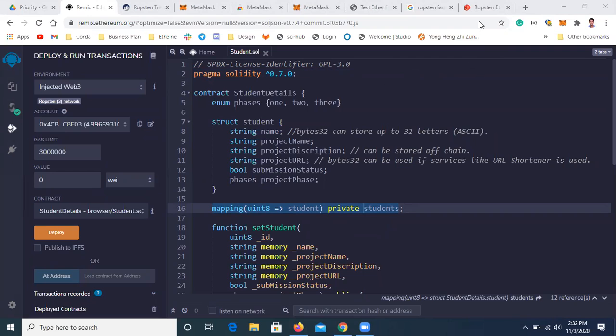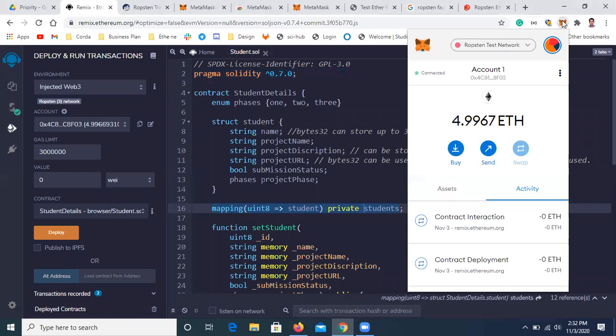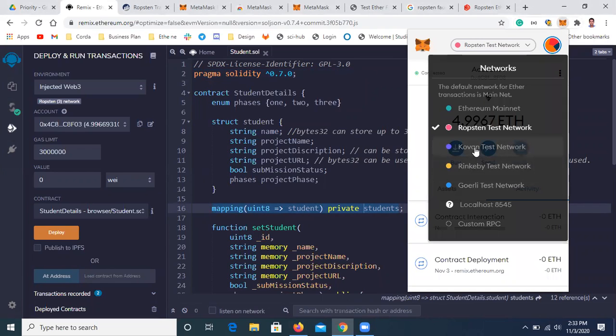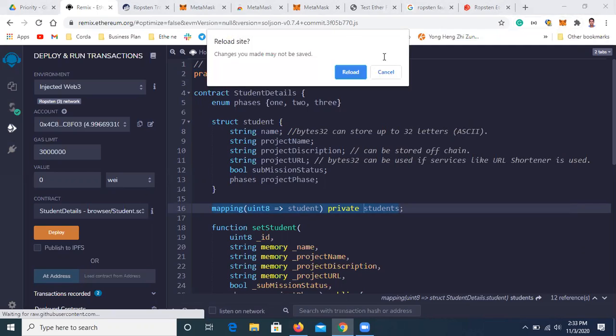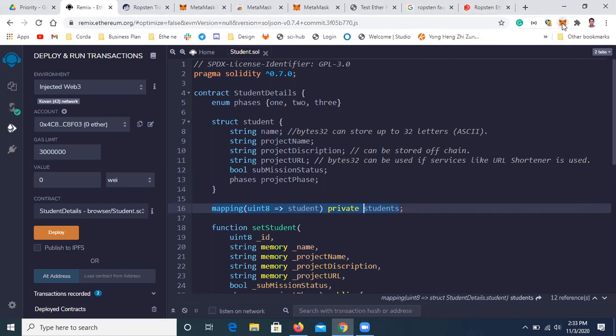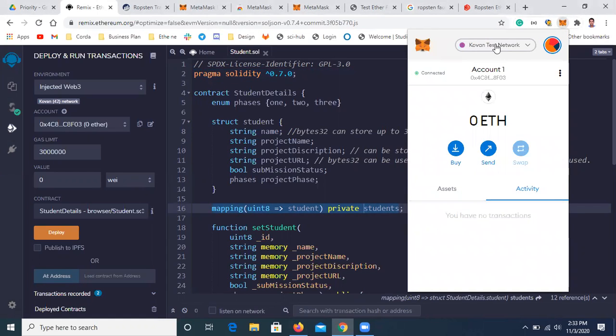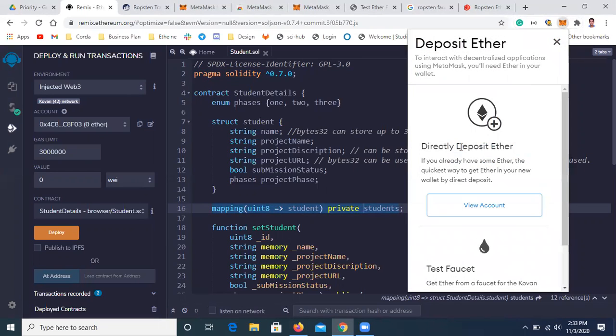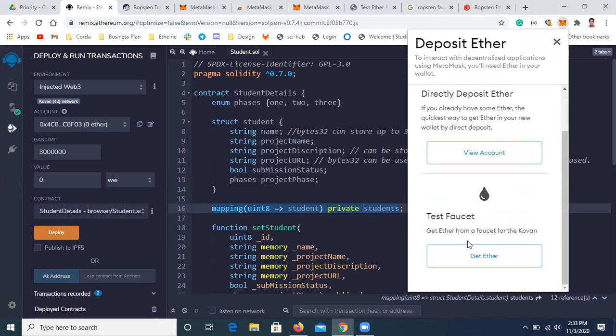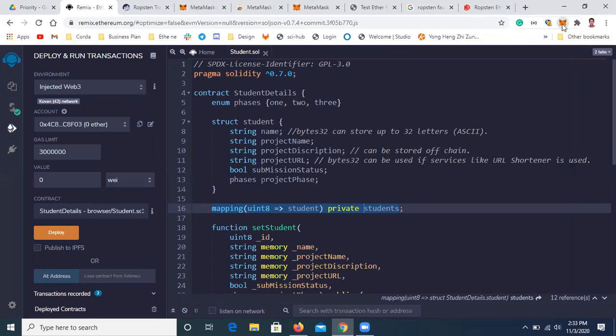Also, just a quick reminder: if you want to populate Ether, you can connect to another network. Each and every network has its own faucet. I don't really want to reload now. So connect to any network and click buy, and you'll have a faucet for the test networks. Any network is okay.